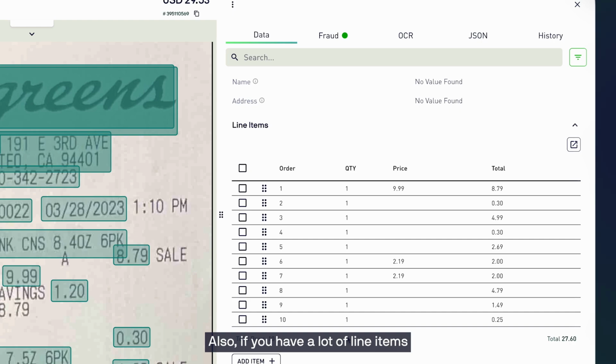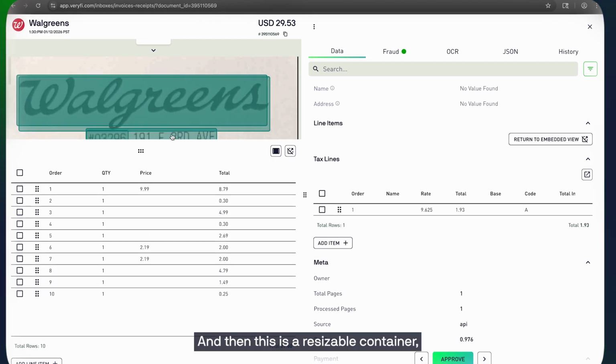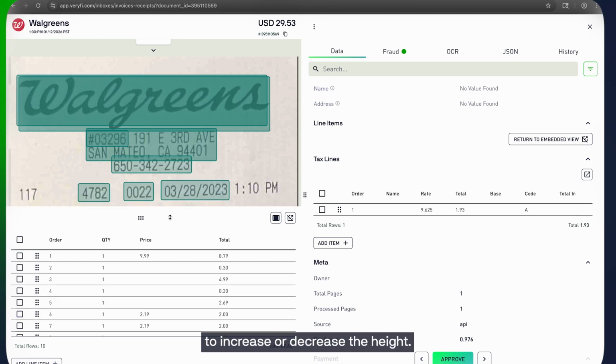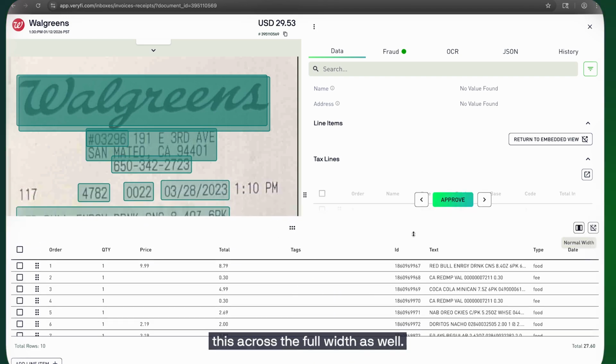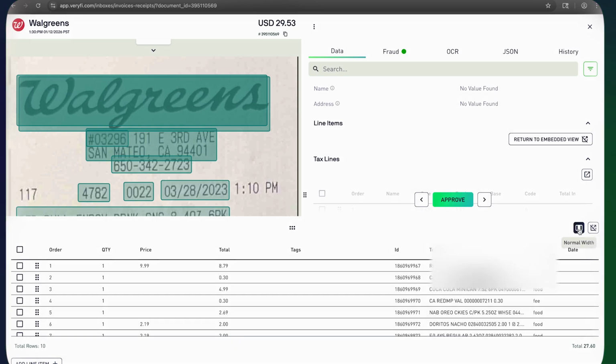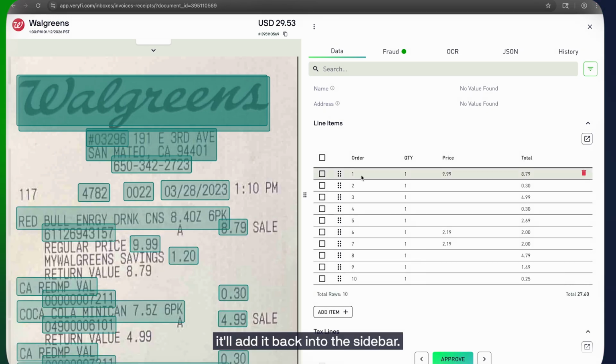Also, if you have a lot of line items or just a lot of rows within a particular table, you have the ability to detach this from this sidebar view and move it down here. And then this is a resizable container. So you can move it up and down to increase or decrease the height. And then you could also stretch this across the full width as well. Okay, and then if you click on embed view, it'll add it back into the sidebar.